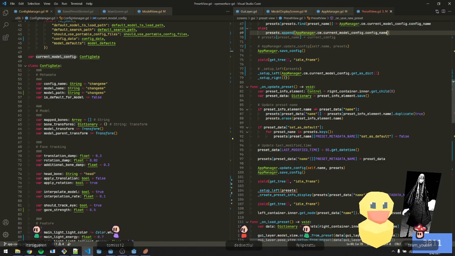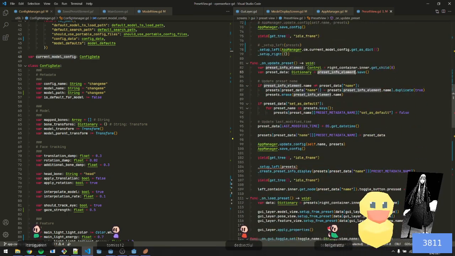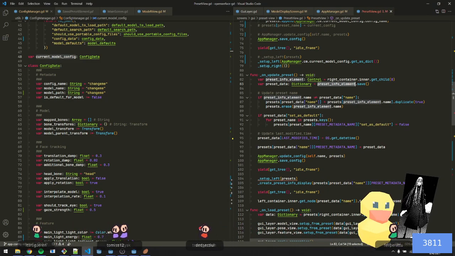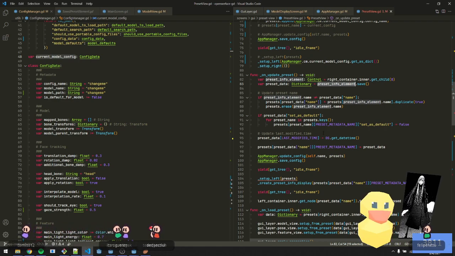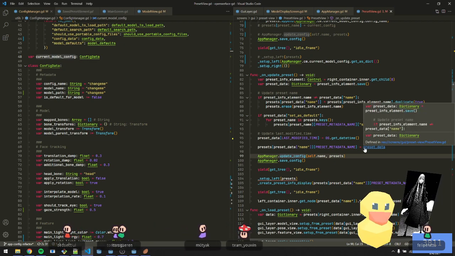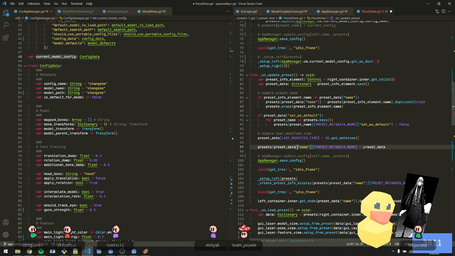Preset data, preset info element, save. Preset info element, what is this? Preset info element, get child, the first child. I think that's fine. Update config no longer works like this, but we can just do a save, which should just work, I think.